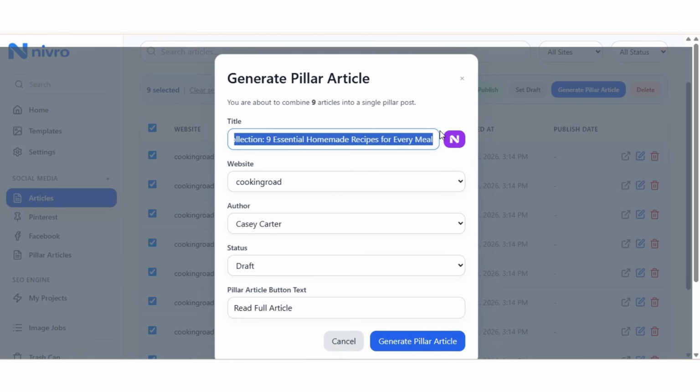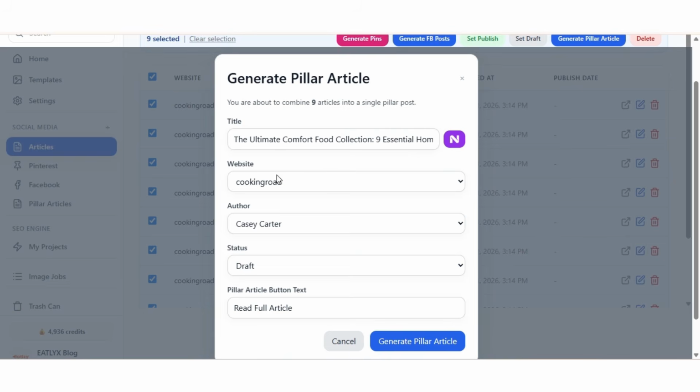There it is, it gave us this. If you don't like it, you can click again and it'll generate another one until you find something you like. Okay? The site where you want to publish this pillar article. The author. Do you want the status to be published or a draft? Public or draft? Publish or draft? I set it to publish.